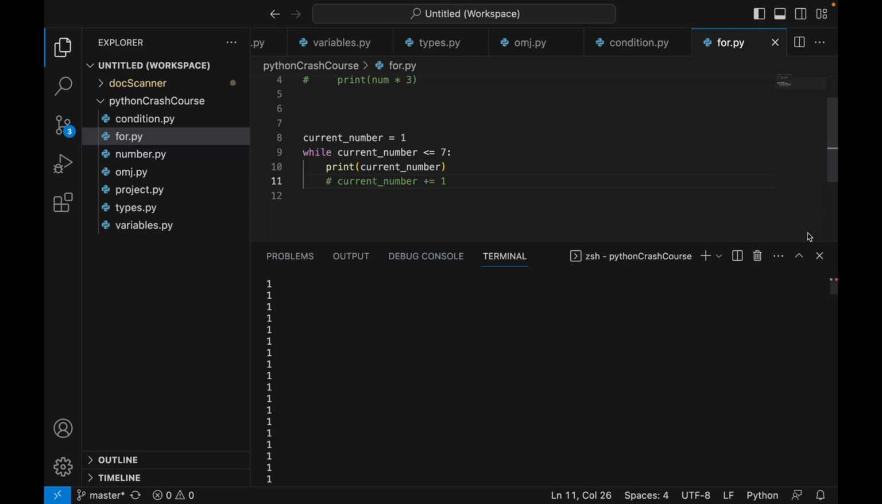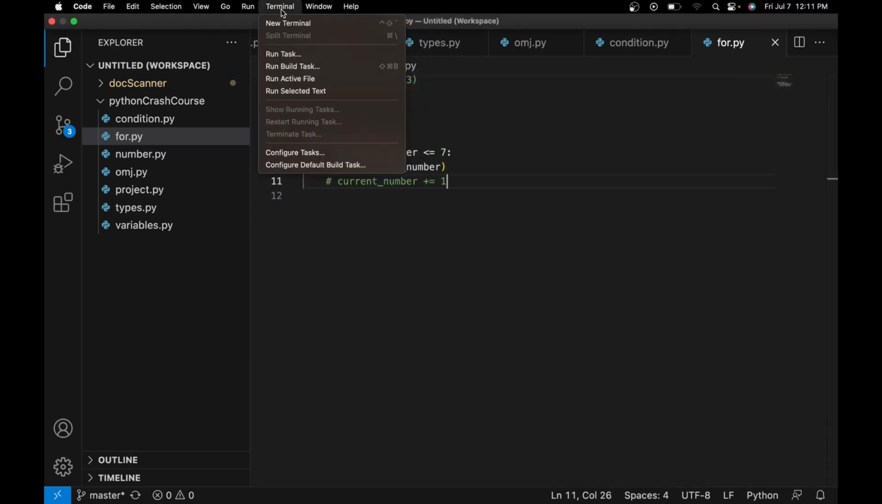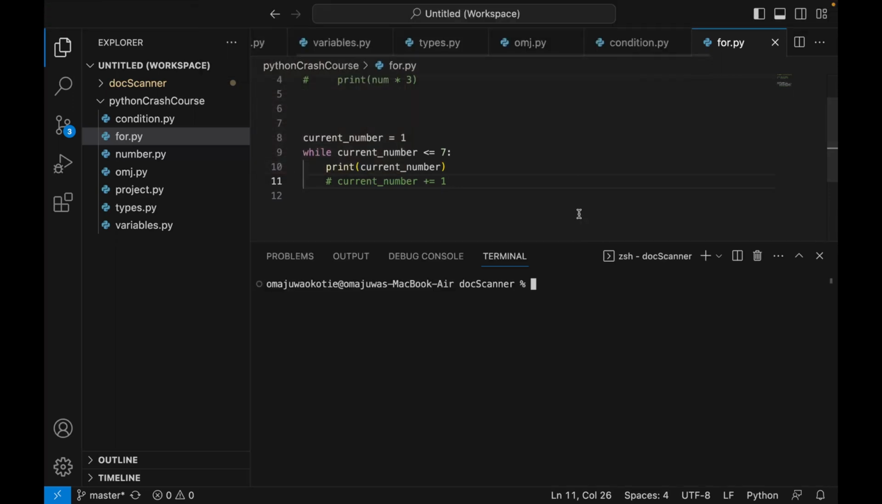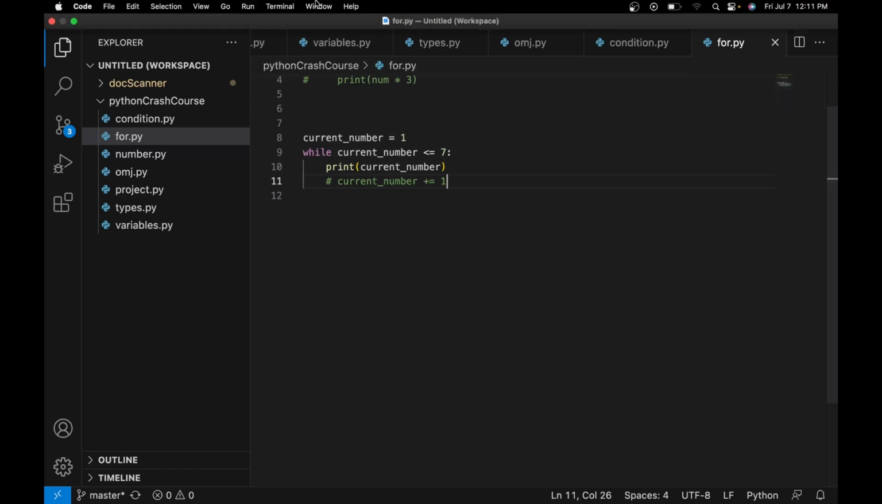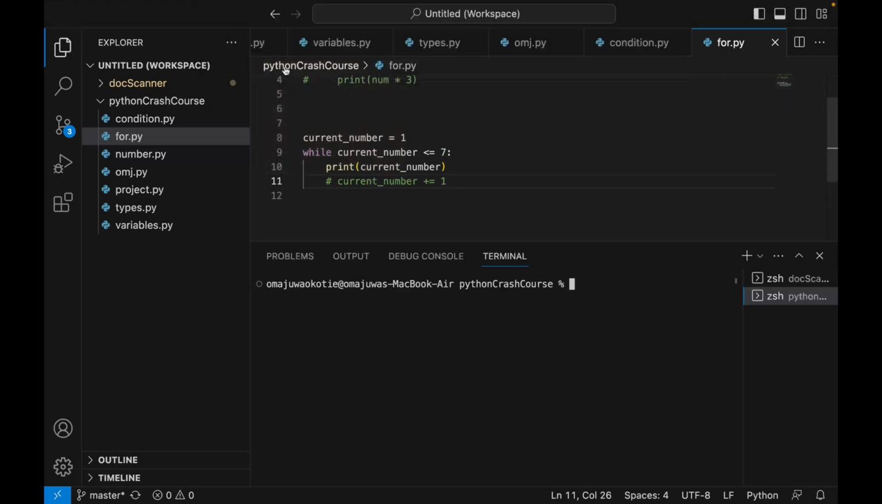The only thing for me to do now is to just kill that terminal. If not, you can run from now till whatever. Oh, I'm not working with document scanner. I'm working with pythonCrashCourse. This from here. Okay, sorry about that.